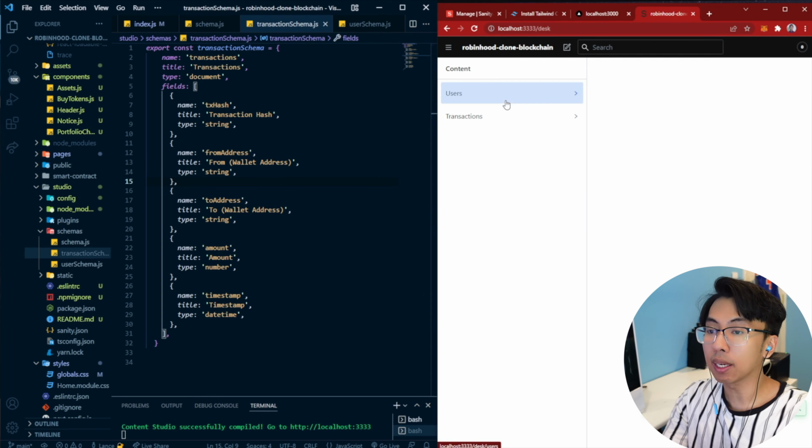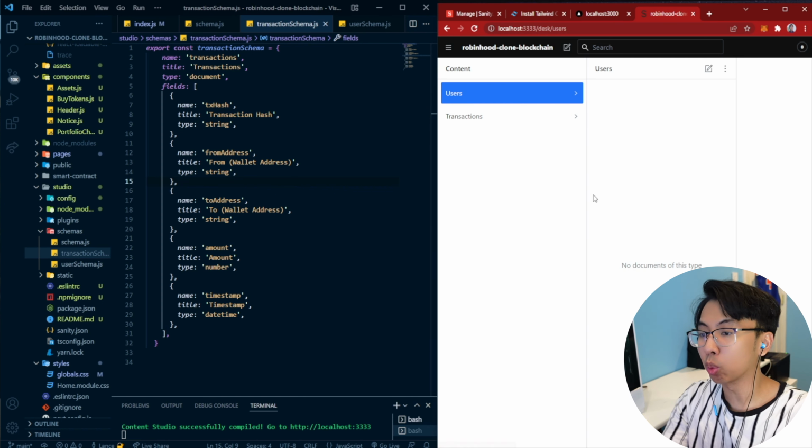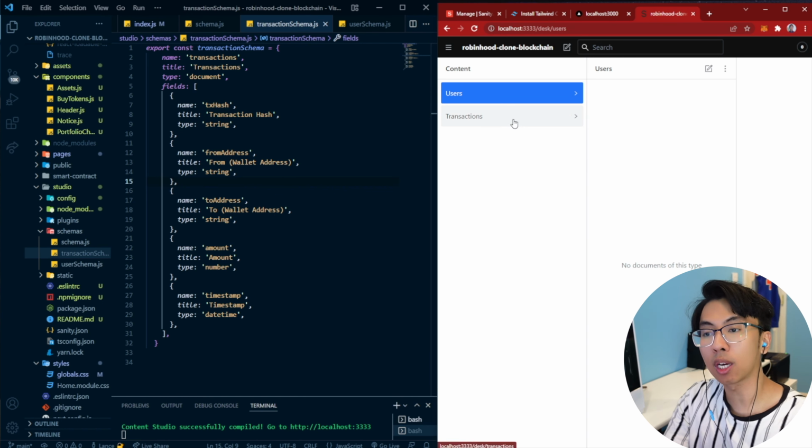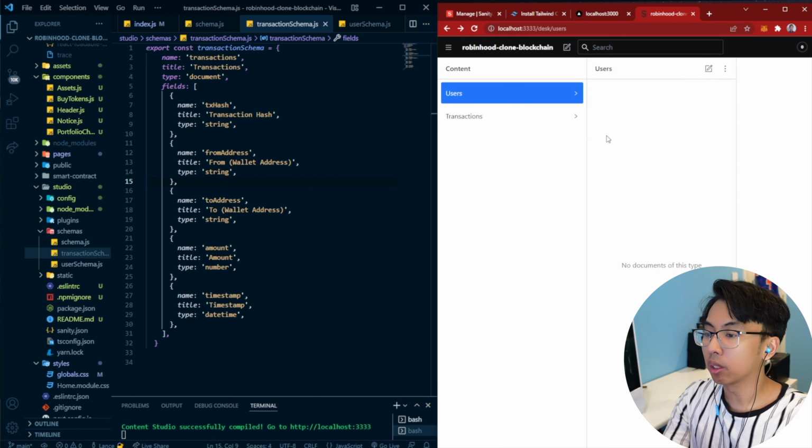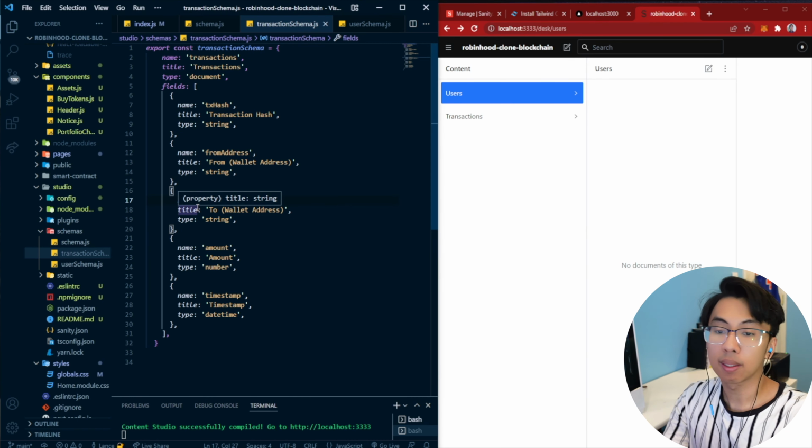And this is the desk where, if I click users, we'll see the list of users. At the moment, there are no documents yet, but if we wanted to, we can actually create one and test it out. That's one thing that's really nice about Sanity, and their studio here is very easy to use. Okay, cool. And with that, Sanity is set up.